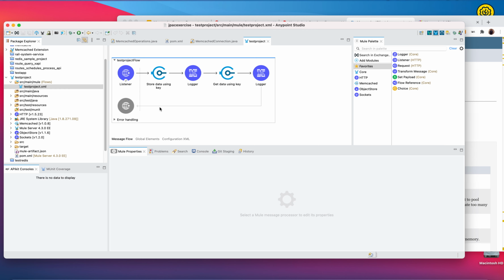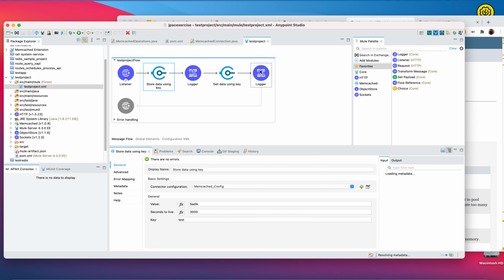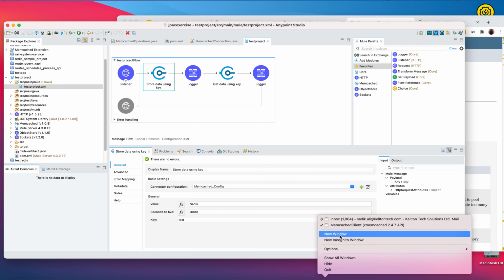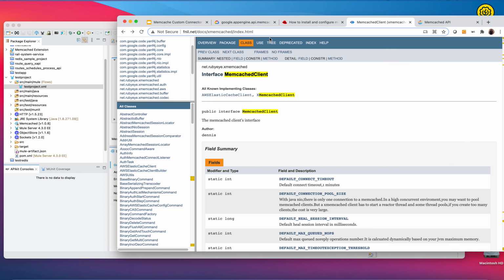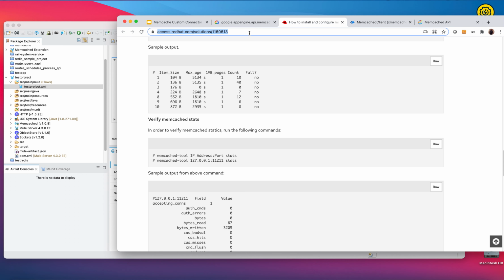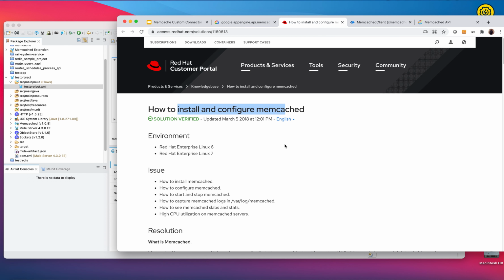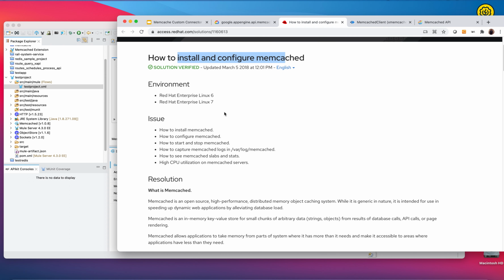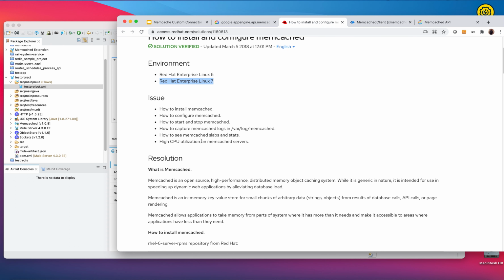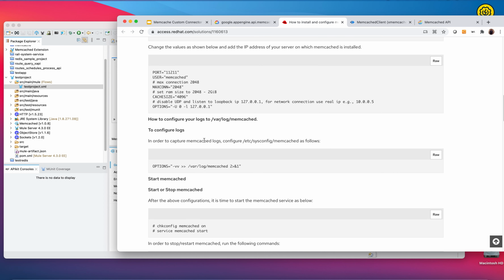Now I'm trying to configure one Memcache. The installation is very easy. You can find the link over here, and if you want, you can follow it. The link is very simple. You just have to install it on Red Hat; I have installed it on version 7. It's very simple steps.